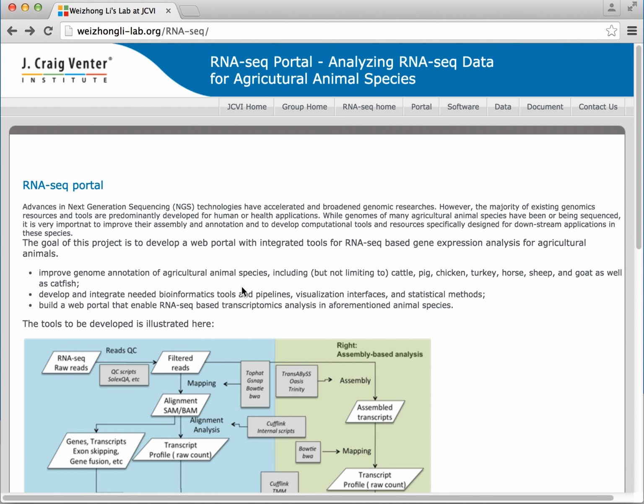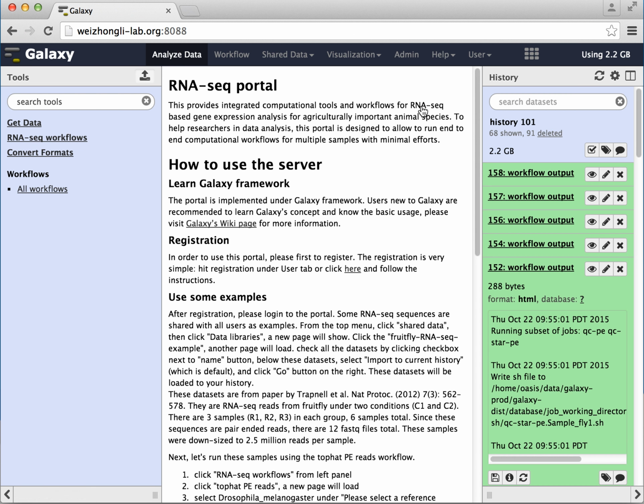This is the homepage of our RNA-seq project. To access the web portal, click this link. So this is the RNA-seq web portal implemented with Galaxy. After login, a user should see a page like this. So on the left panel, there are links to the workflows.